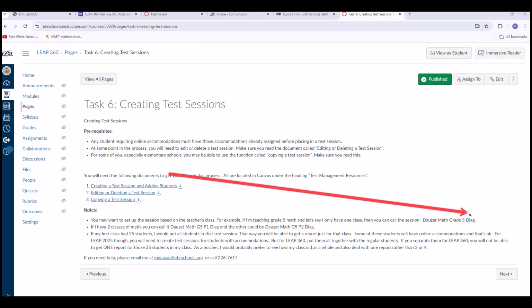So what you want to do is, because those teachers are going to have to go and grade those writing responses, they need to know which sessions are theirs. So whenever you create a test session, make sure the teacher's last name, and if there's more than one teacher with the same last name, you may want to use the first initial and then last name. So the teacher's last name, the course, and the grade level.